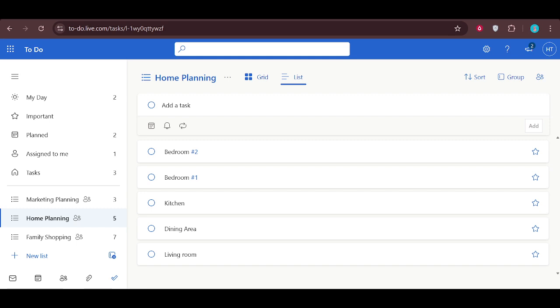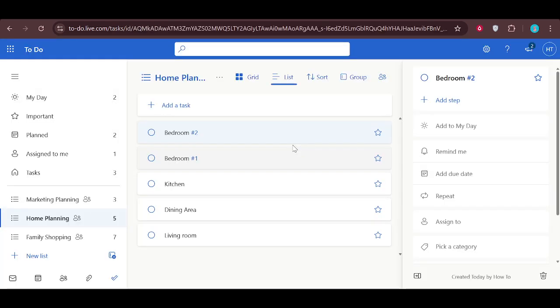Once you're in the right list, locate the first task you want to delete. This will act as the starting point for your selection. Click on that first task once. You should see it become highlighted or selected, usually with a different background color or a checkmark style indicator, depending on your device and theme.